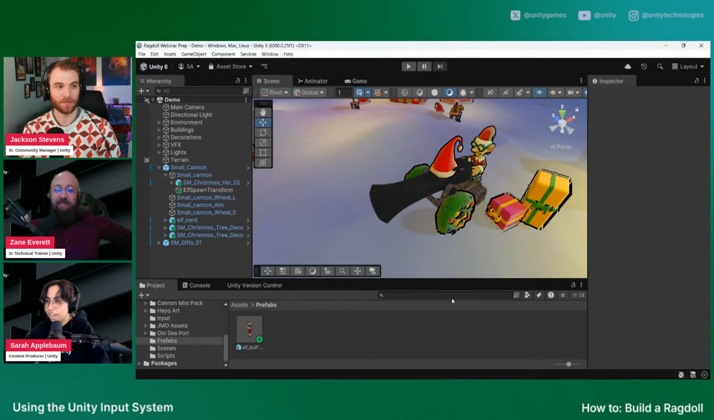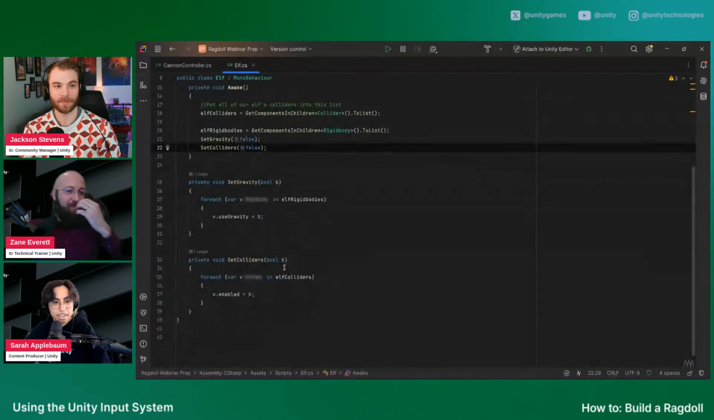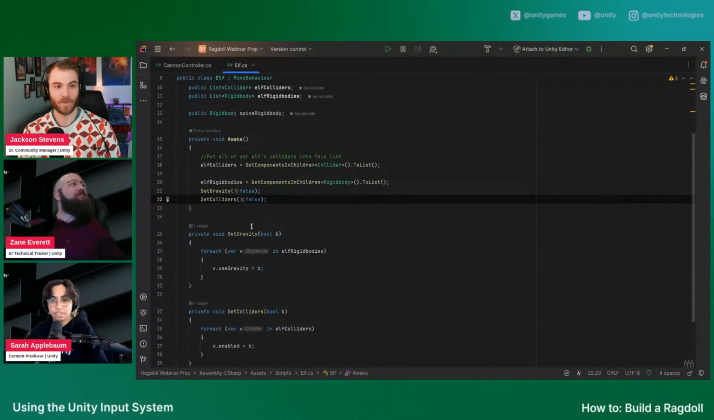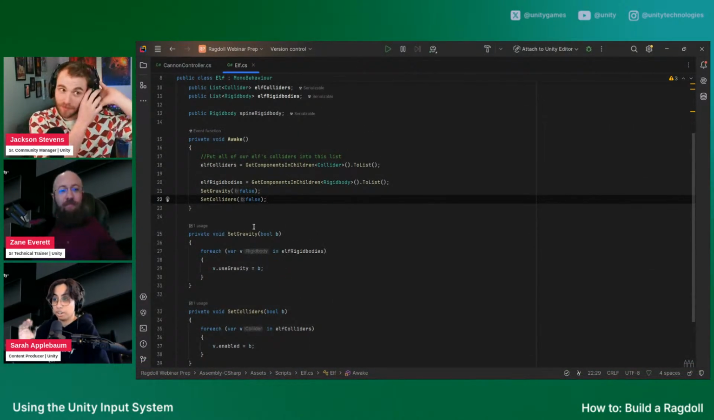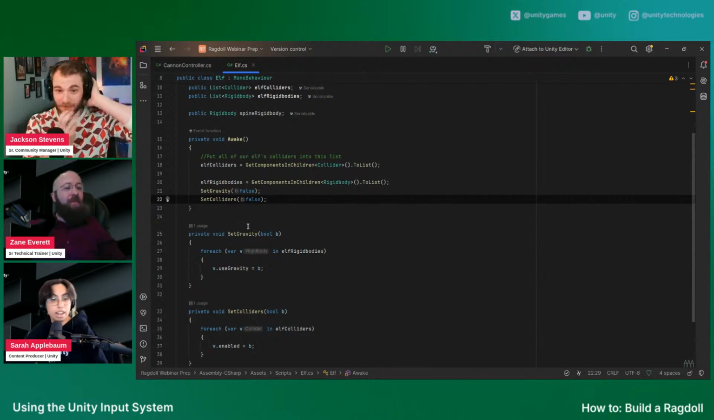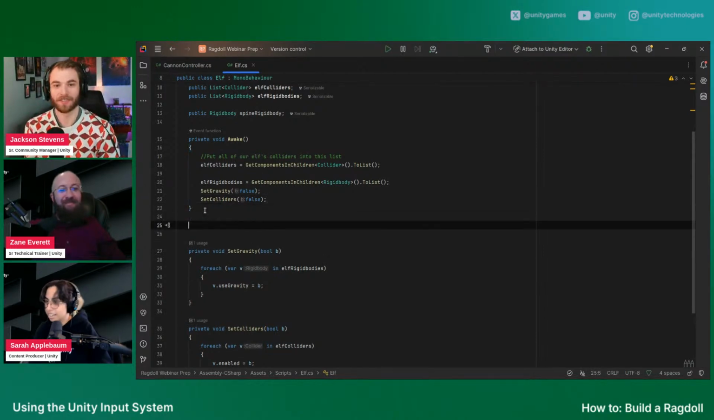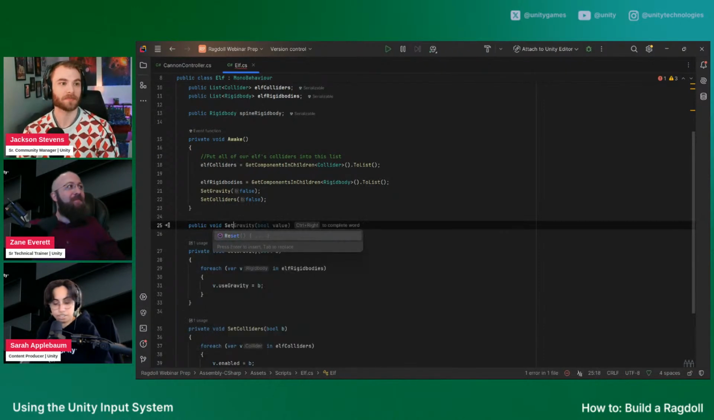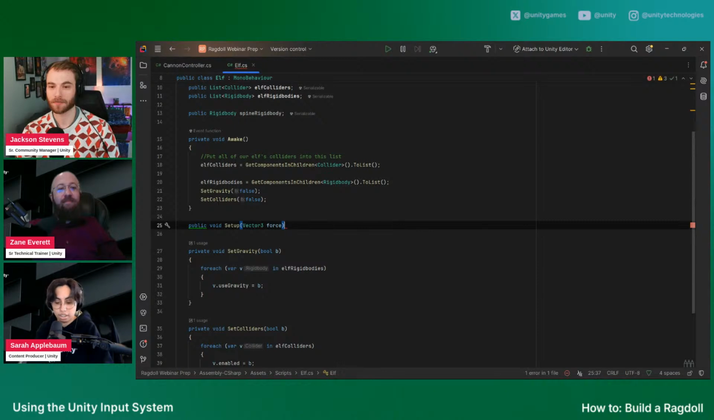All right. So the next thing we got to do is we want to have a function inside of our elf that's actually going to launch him. We're almost there. I'm so excited. So I'm going to create a public void, and I'm just going to call this setup because we're kind of setting up our elf to go. And inside of here, I'm going to take a parameter of a Vector3 called force.